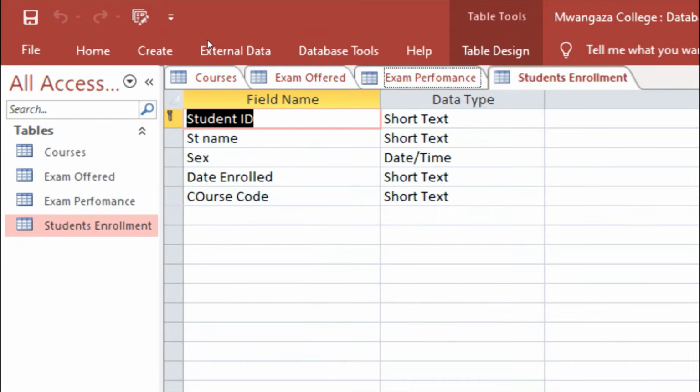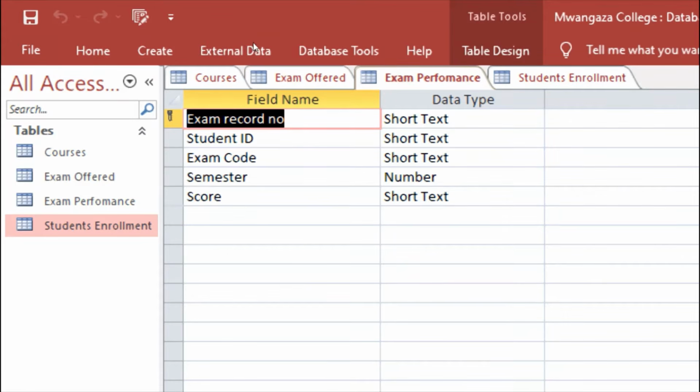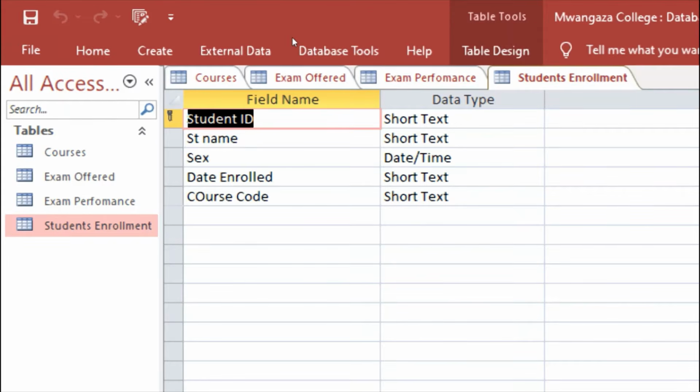So if you don't want any conflict with the database, use short text as your data type, unless it is stated otherwise. For example, you can see my exam code is short text, performance short text, almost everything except the semester. Short text will reduce these database errors which pop up on the screen when you are creating a database. So let us go to the next question.